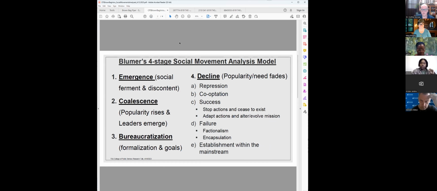For this course, we use Blumer's four-stage model for analyzing a social movement. Social movements are typically loosely organized groups that are seeking to change things about society in some way, form, or fashion. They generally are seeking to change both policy, organizational and public policy, as well as culture, right? They're trying to change across the board, to create a culture change. But the stages are emergence, coalescence, bureaucratization, and decline, which does not necessarily mean failure.